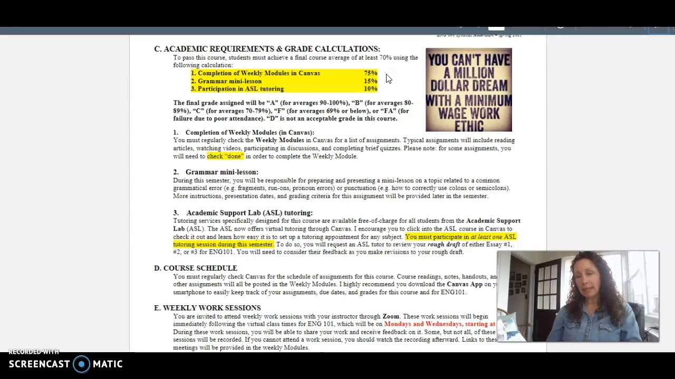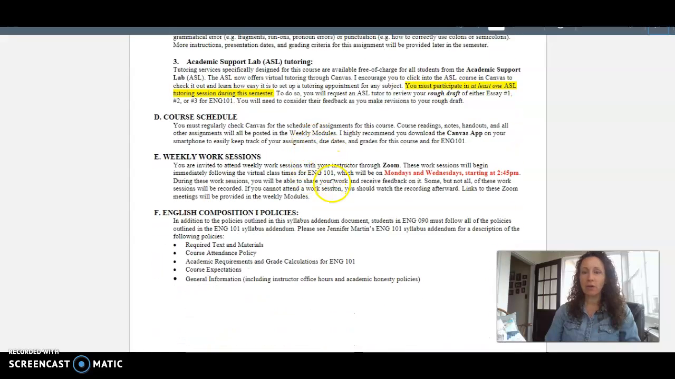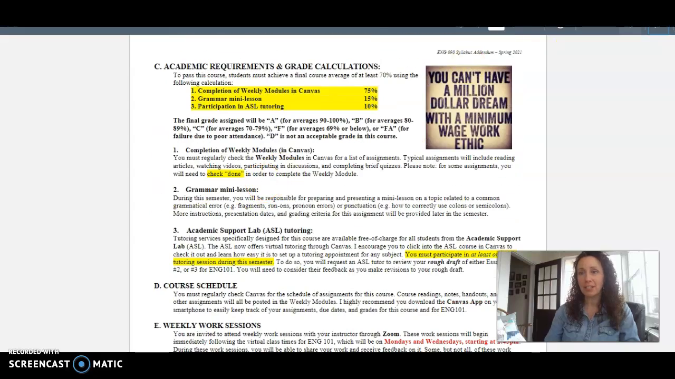You're also going to have a grammar mini lesson that you're going to do this semester. It's worth 15% of your grade. And you're also going to have to participate in a tutoring session with one of our wonderful academic support lab tutors at some point during the semester. I prefer you to work with them on your rough drafts of either essays 1, 2, or 3, and even better yet, essays 1, 2, and 3. Okay, so some more information is there to give you some information about each one of those requirements. Our course schedule, and then also information about our work sessions, just again, immediately following our English 101 classes is there as well. So this is just a simple 2-page syllabus.